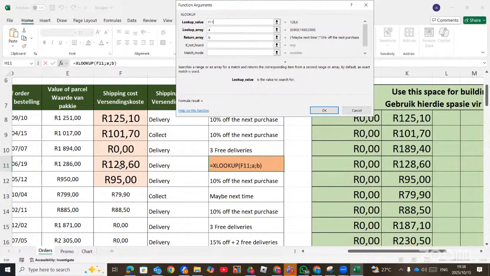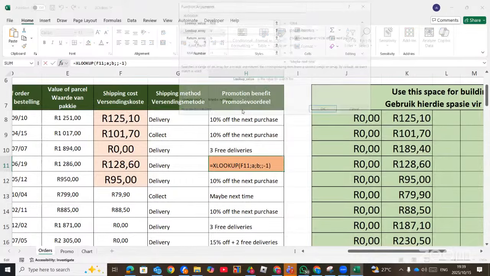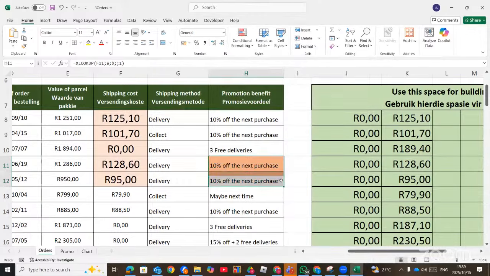So that's F11. And then A, B. Then you say -1, because of the range. Here they gave a range. Right, let's use VLOOKUP also and see. Remember, for XLOOKUP, either use -1, or you can also use 1. So when you use -1 and it gives a wrong answer, you use 1. Now let's drag down and see. Yes.